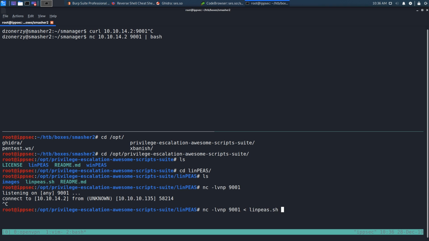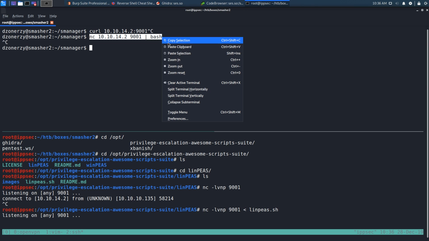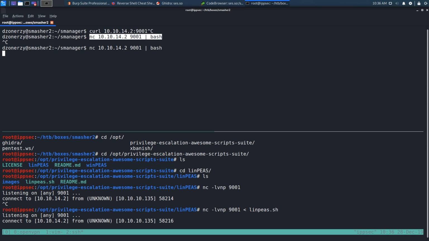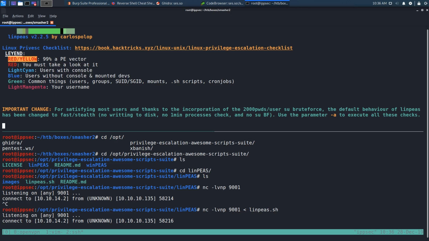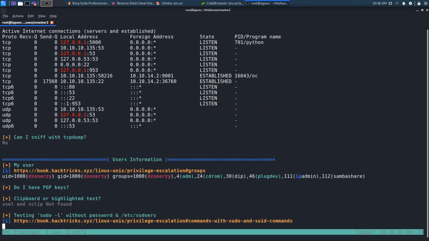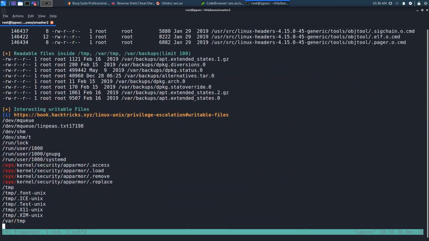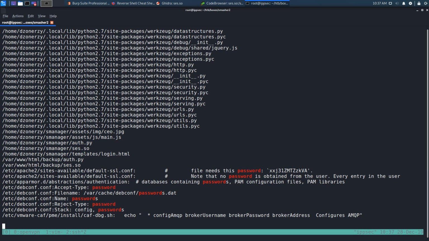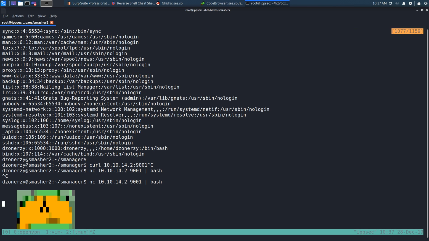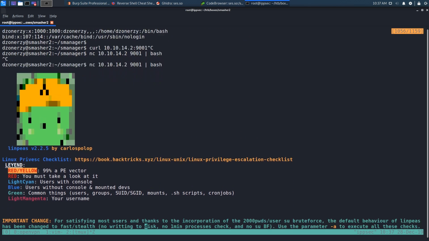And I forgot to do that. So let's copy this, paste, and now it is running the script. I think it's done now. We'll see. But we can go back and look for a pipe bash command and then just go down this list.